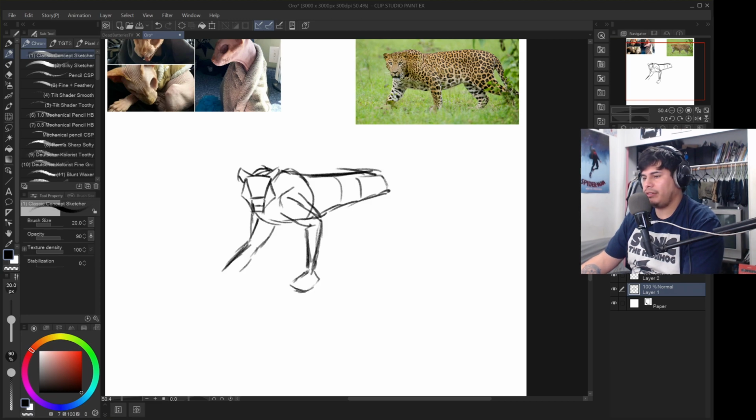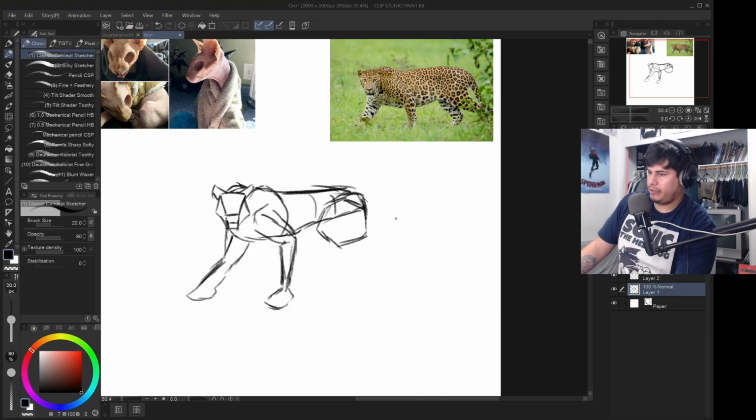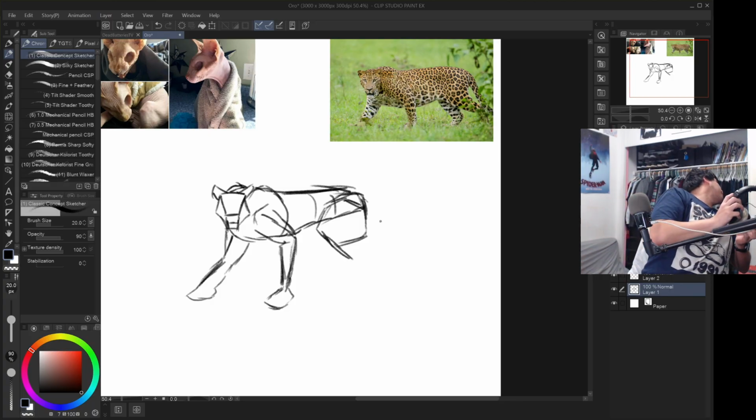Guesstimate what this thing's doing right here. This is a giant muscle right here. This looks like, no, this goes all the way even up here. Okay.